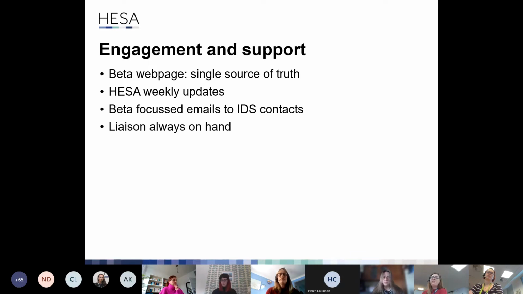But as ever, liaison are always going to be on hand. The whole team are going to be equipped and ready to treat this effectively as a real collection over the next few months. So they will continue to be there to support you.